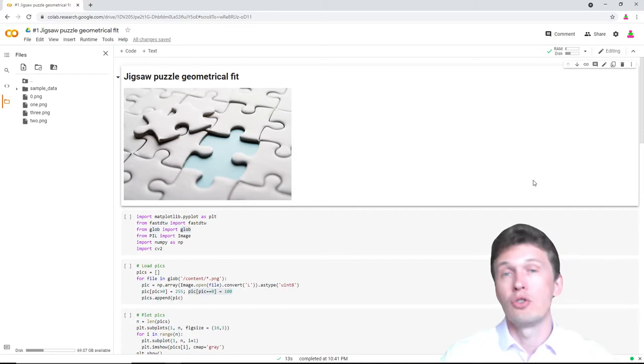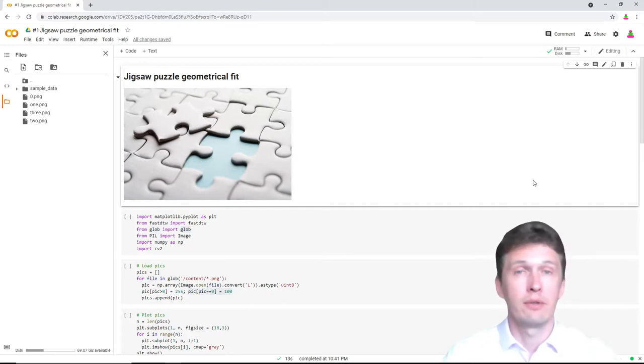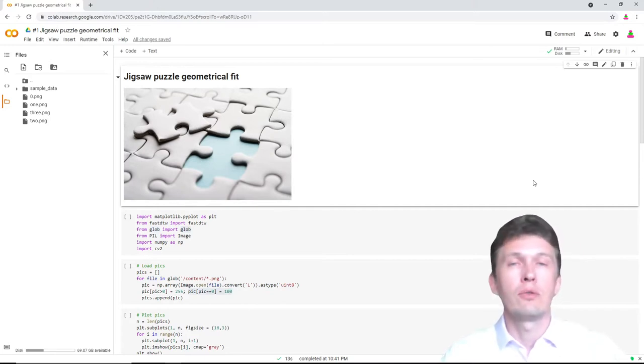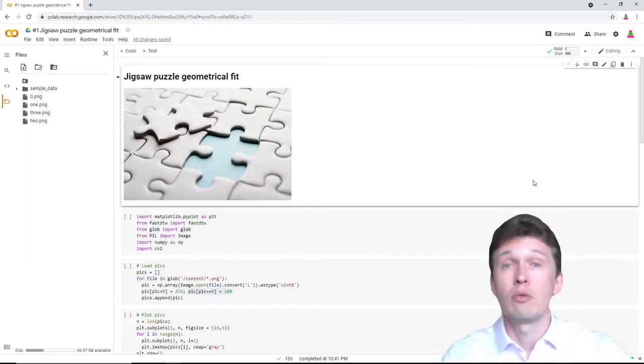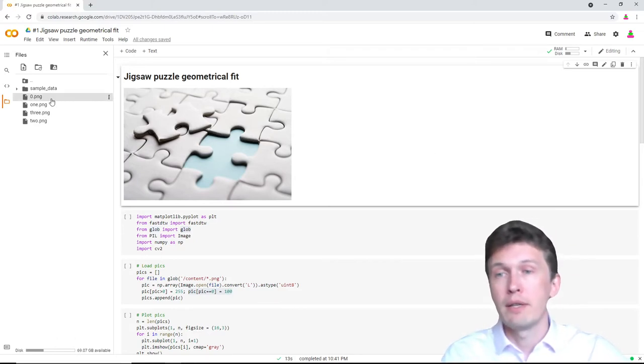Today's topic is Jigsaw Puzzle Geometrical Fit. We will learn how to make tabs and blanks interlock using geometrical form matching. We will look at a simplified case.